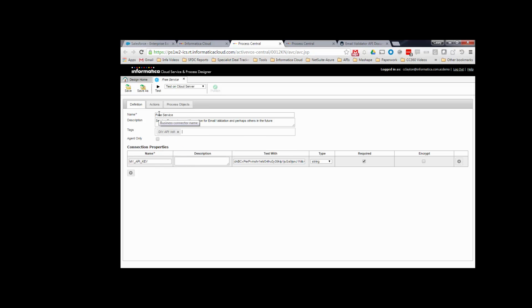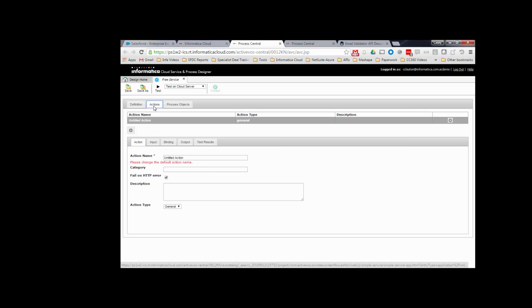So when defining our service, it's really all about the actions. The actions are things like get customer data or validate email or create sales order, do fulfillment. These are actions around web services that are available on the net. And so what we're going to do here, we're just going to create an action called validate email.